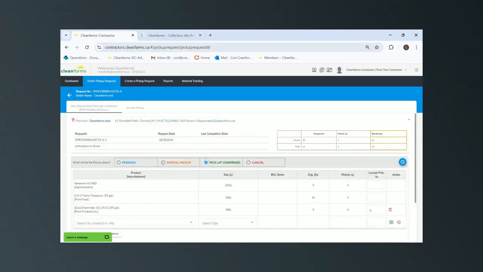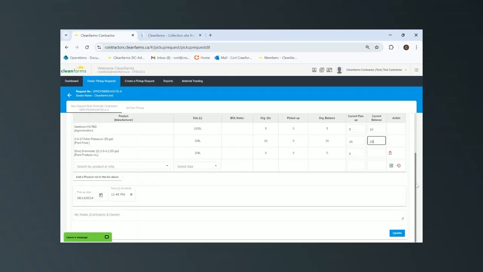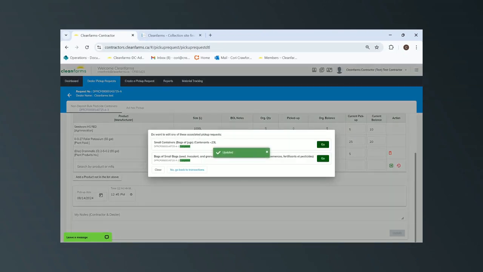In the example where it was a partial pickup, similar process exists. Enter the number of units that were picked up, enter the number that have been left behind, and then this request will go into the pending request section. Excellent.